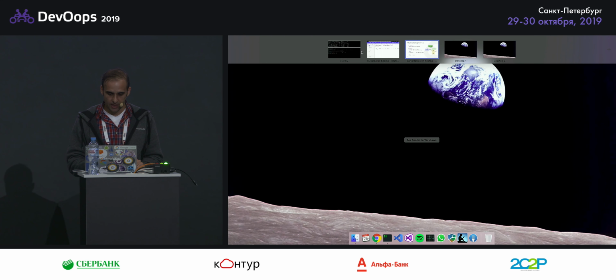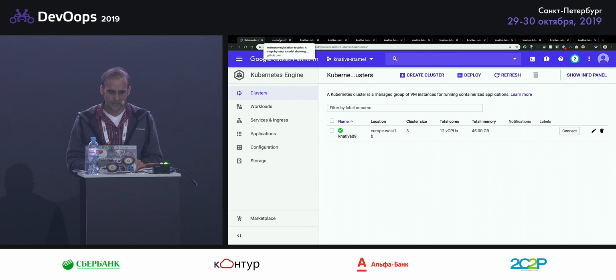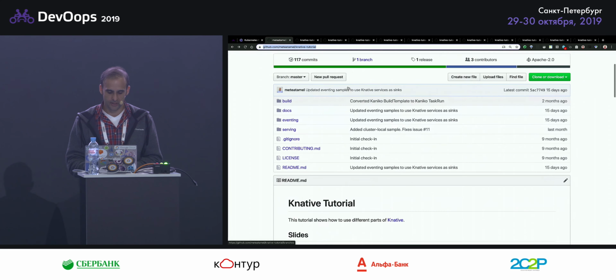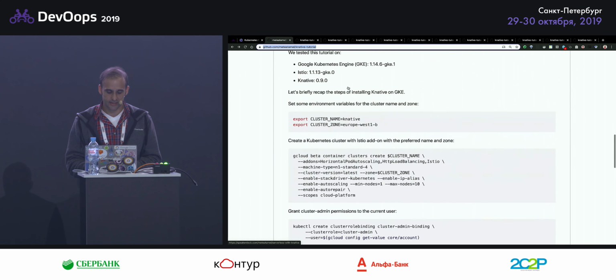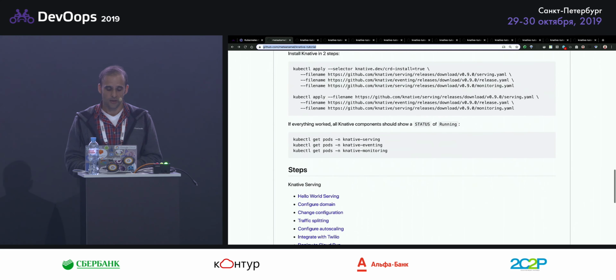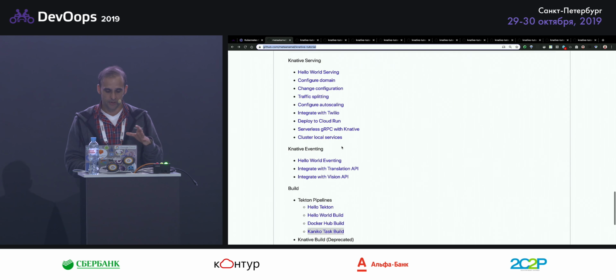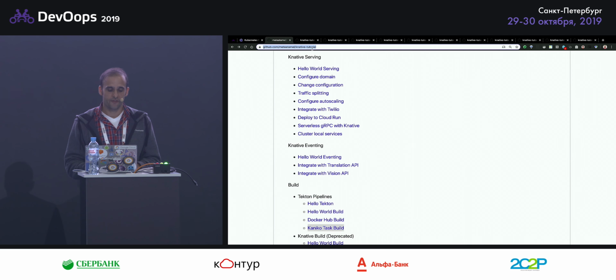So let's just look at some examples. As I mentioned, if you go to GitHub, I have a Knative tutorial with the slides, and I show you how to install it on Google Cloud. And then I also have all these samples. So I just want to show you a few of them.